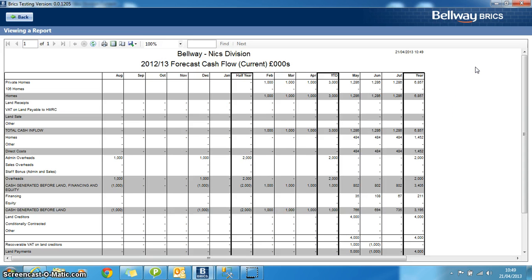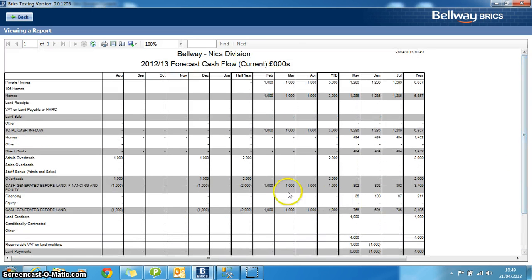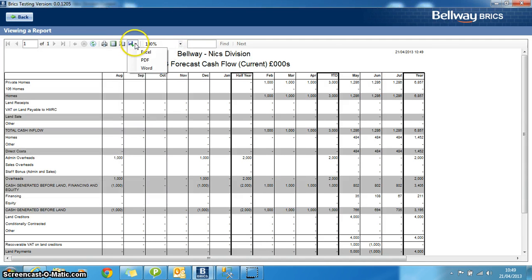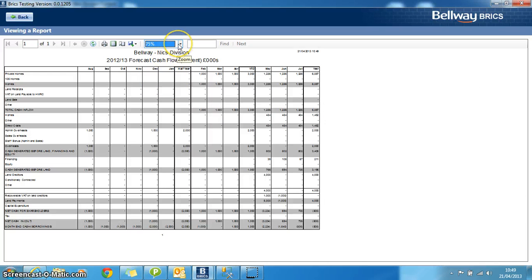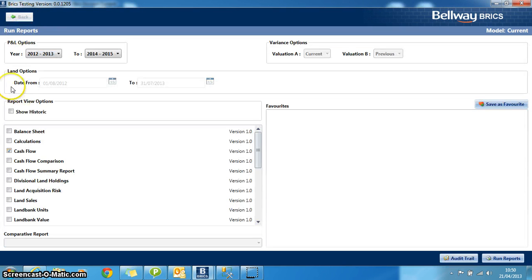Now my model only has dummy data in it, so we can see there's not too much information being displayed in my report. But I can see clearly how that report would run and be shown on screen. Once I have it shown on screen, I can still choose to print that report if I wish, or I could choose to save it out in a different format. I can also choose the zoom level of the report so that I can see more or less of the report on screen at a time. Once I've finished looking at my report, I can come back and choose to view another one, or go back again and choose to run a different type of report.